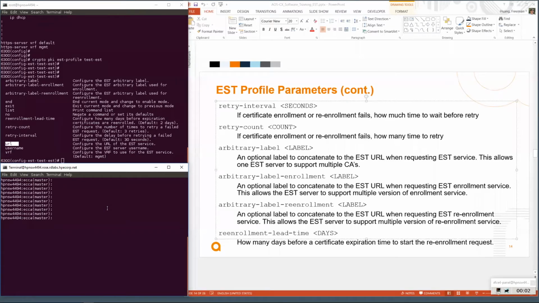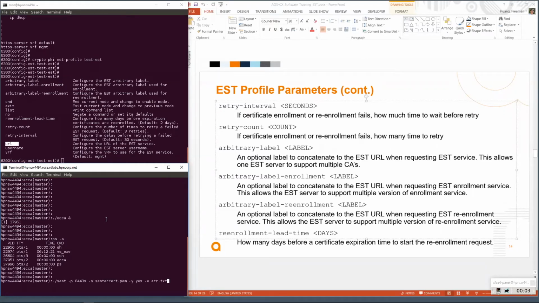The terminal window at the bottom is another terminal window from my Linux virtual machine. So I'm going to run my CA server and EST server here. So this is the CA server. I run it in the background. And then I'm going to run my EST server.